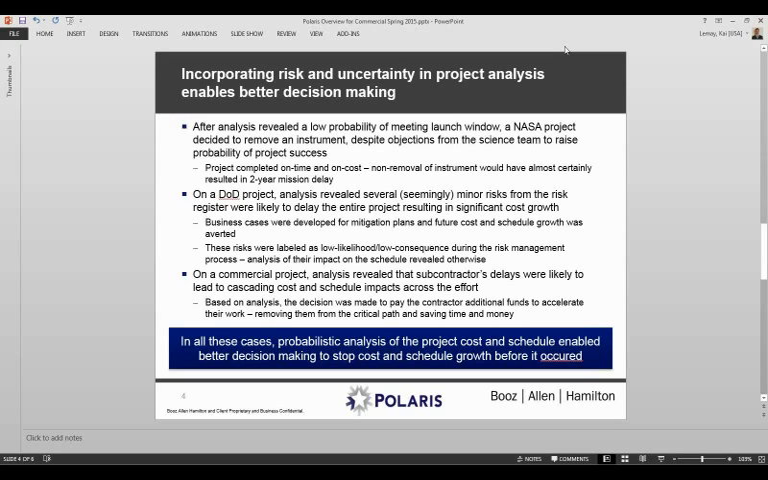The Department of Defense also uses this pretty heavily. They actually saw that minor risks in the risk register were going to delay the entire project. They went through, they could do a risk burn down. Going through the risk register pretty rapidly, they said, well, we can spend a little bit of money here and pretty much completely mitigate these things. And by doing that, the cost and schedule growth was completely averted.